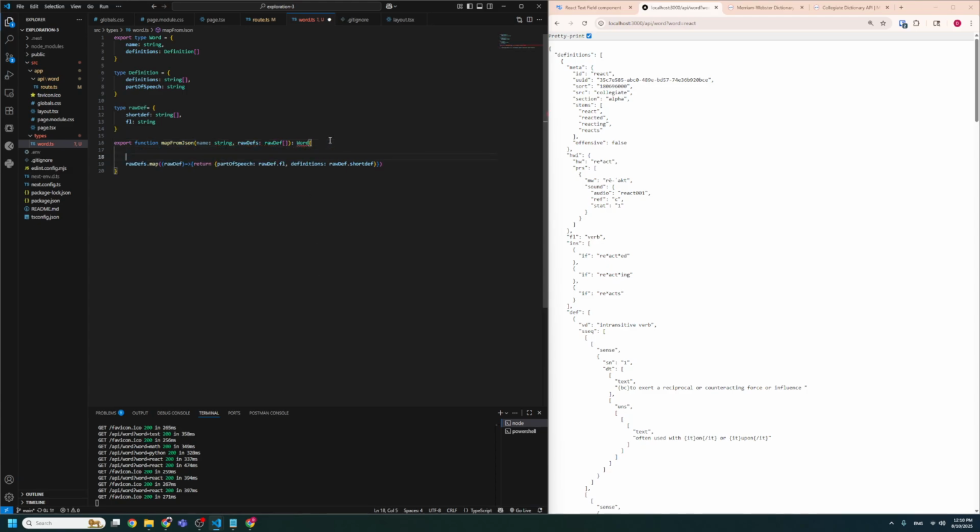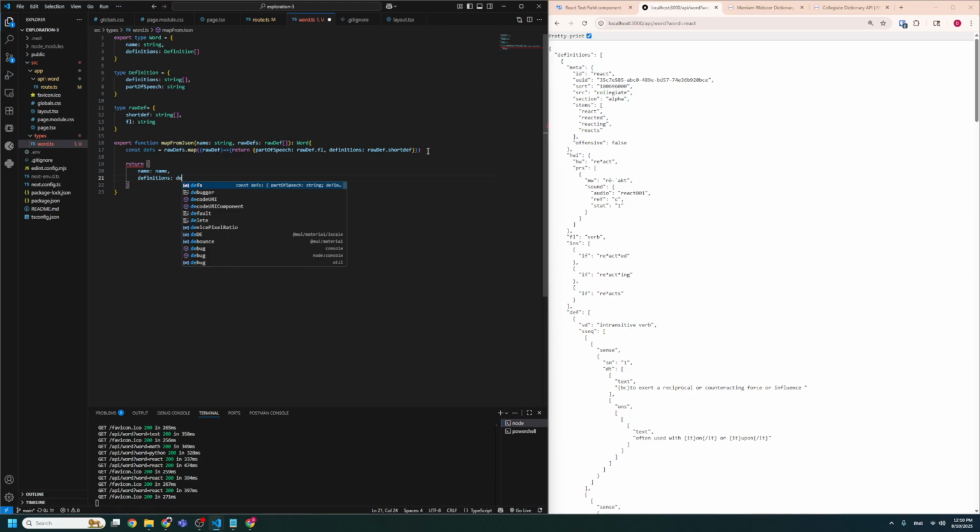And we're going to say const defs equals this. And then we're going to return name, and definitions: defs. How about that? There we go. That's why we did that validation, because I got myself mixed up there. But that looks good. And that's a little bit confusing, but this is hopefully going to work. Let's try this. So now I've got my definition type, and I've got my definition mapper.